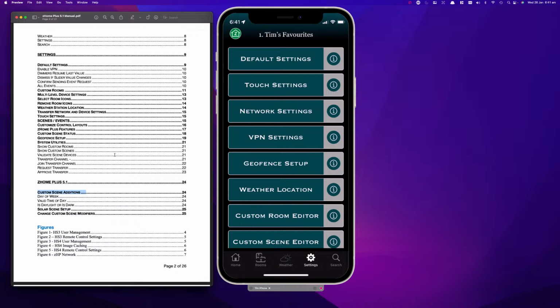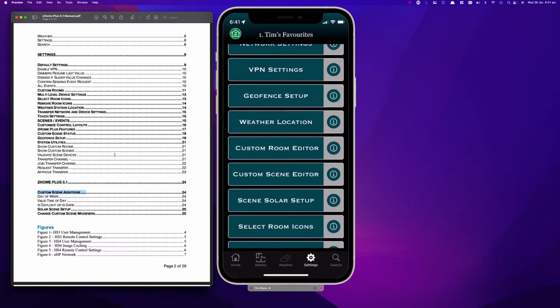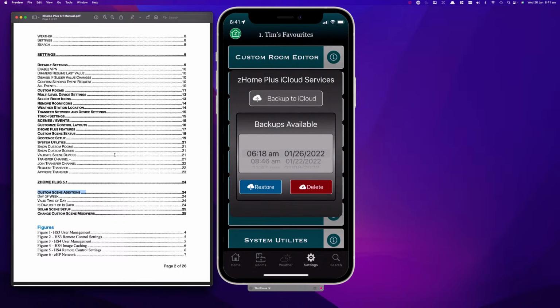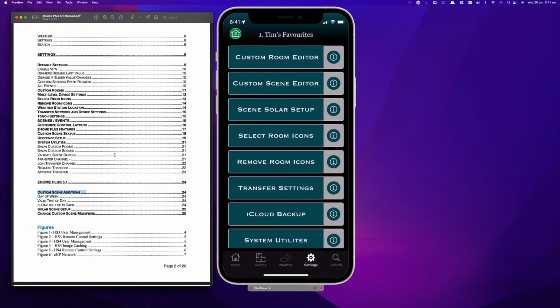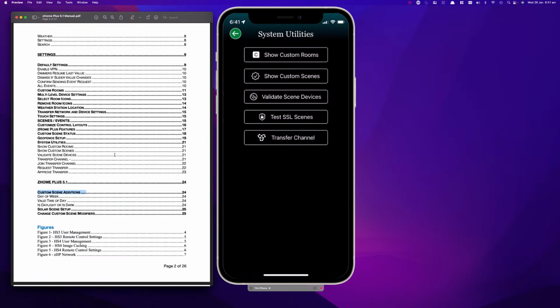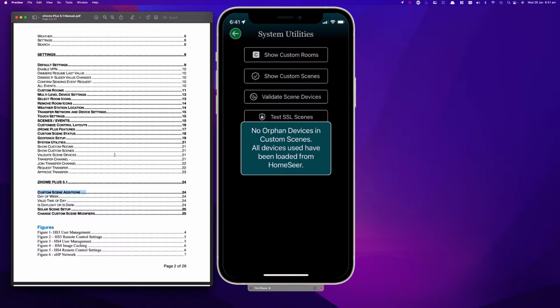I can set up a VPN. I can do iCloud backups, which I'm going to do here, and I'll back it up, and I can back it up and restore the transfer channel, as I said. Now, one of the ones that I did have major issues for is I was changing my system so dynamically that the system utility became my friend to validate the scene devices when I delete it.